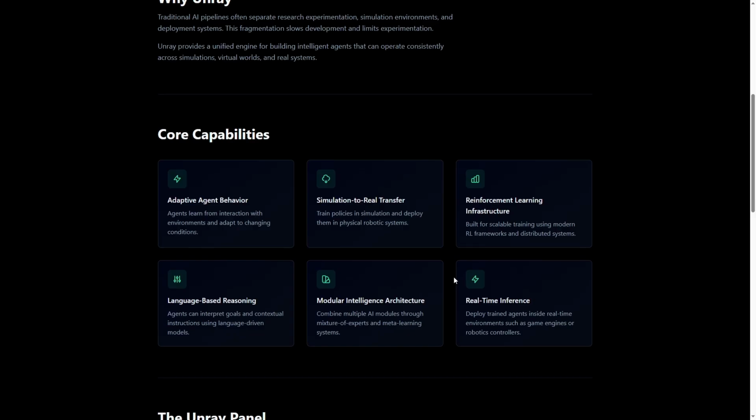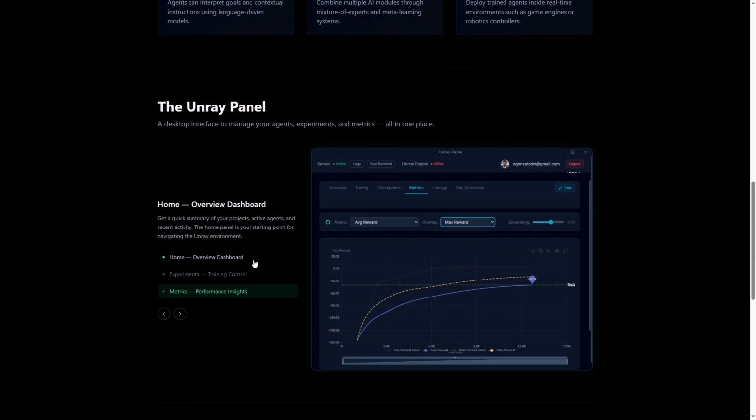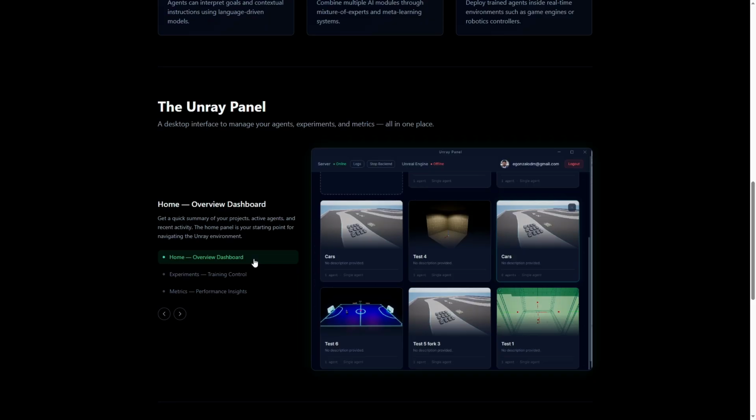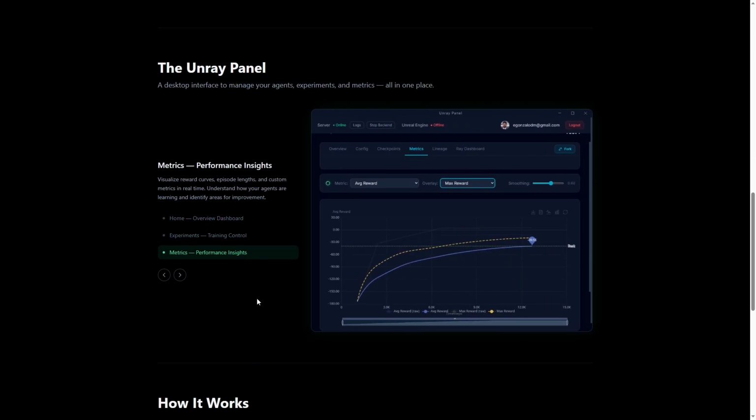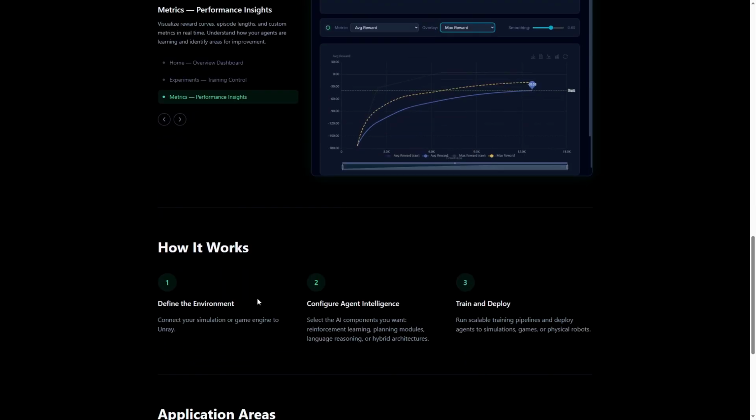The core capabilities of Unray are that you can create adaptive agent behavior, reinforcement learning infrastructure, and modular intelligence architectures, and we are working on simulation to real transfer, language-based reasoning, and real-time inference. We have a panel in which you can create your experiments, run them, and analyze their performance with metrics and insights. You only have to define the environment, configure the agent, and train and deploy.